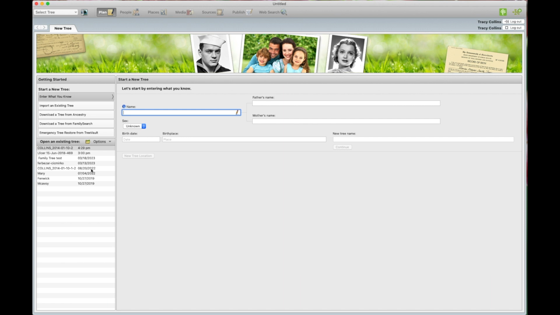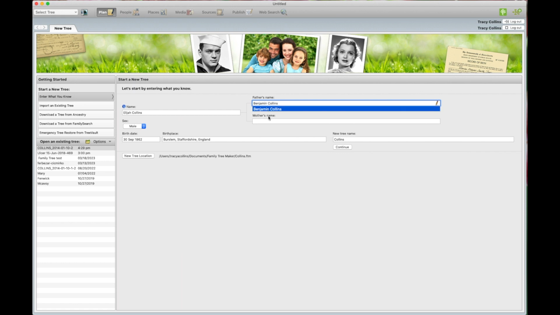So the first thing we do is enter what you know. So we're going to enter a name, the person I would be making a tree for. Under name. Under sex, you put the sex. And then we put the birth date under birth date. And the place of birth. The father's name. If you don't know this, it's okay, but I know the father's name, so we'll put in Benjamin Collins. And mother's name is Mary Smith.